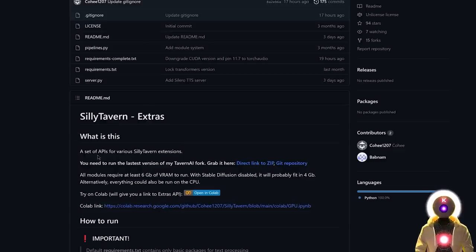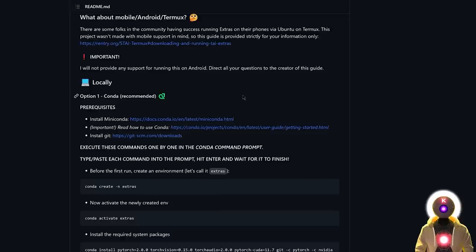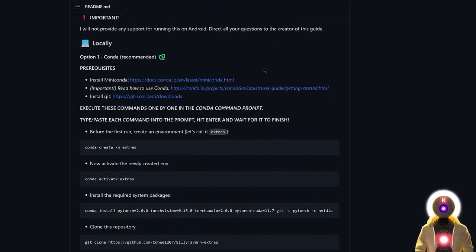So as they say, this is basically a bunch of APIs for various SillyTavern extensions. It's really not that difficult to run, but it can take a little bit of time. But the process itself is actually very easy. Everything is explained step by step. Everything is just written for you right here.